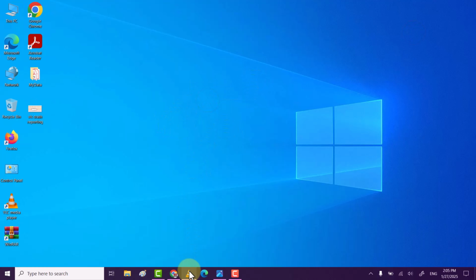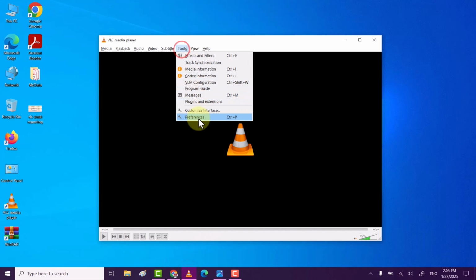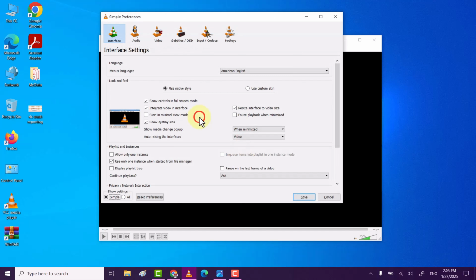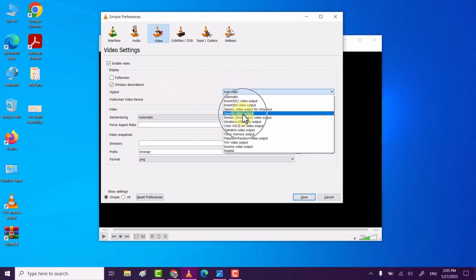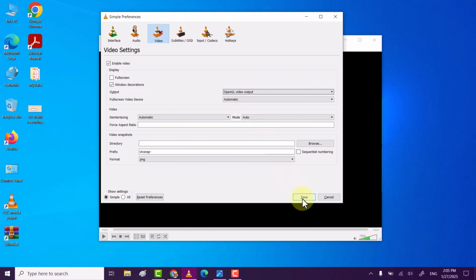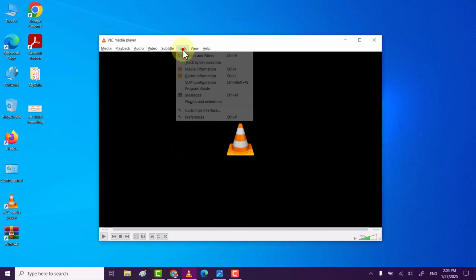For that, open VLC player, click on Tools. After that, click on Preferences. Now here first move to the Video tab and then make sure output is set to OpenGL video output and then click on Save. Once you're done that, again click on Tools, again click on Preferences.